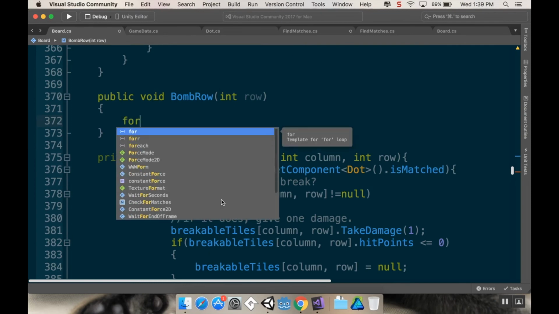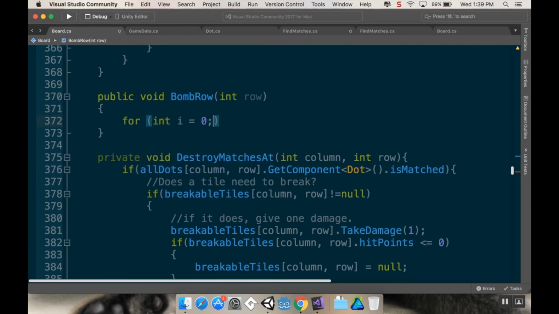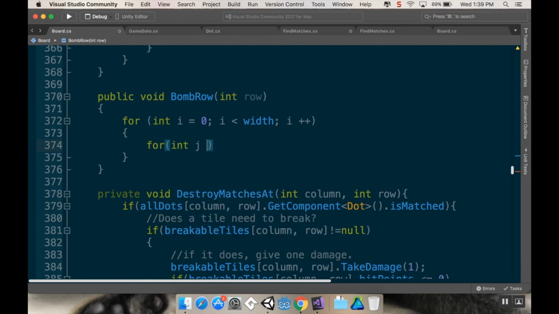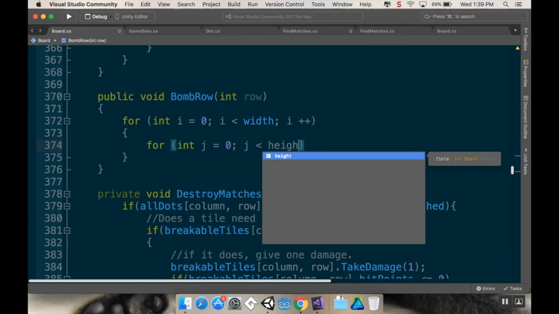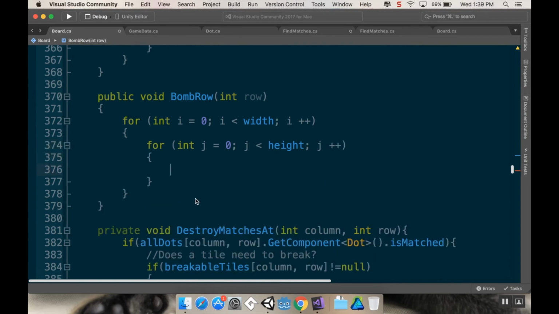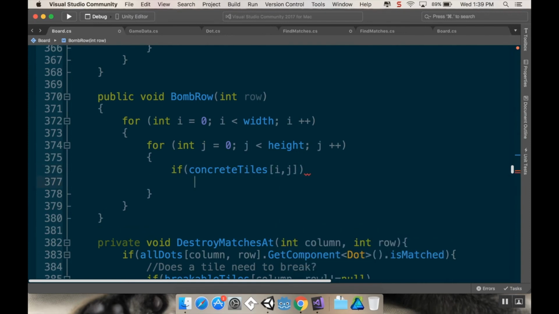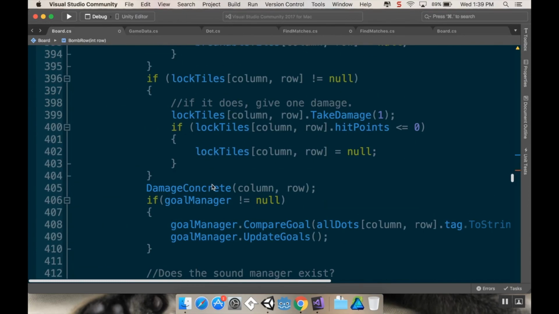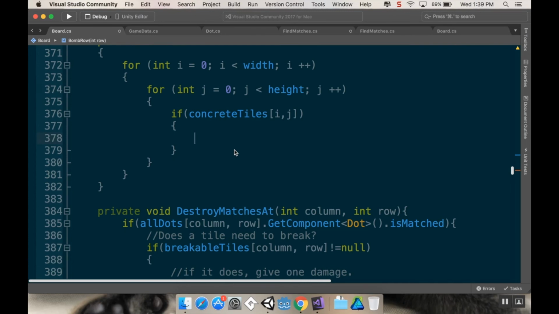So I'm going to do for int i is 0, i is less than width, i plus plus, for int j is 0, j is less than height, j plus plus. Now I want to say if concrete tiles i j, and so if it does exist, then I want to essentially just do damage to it.